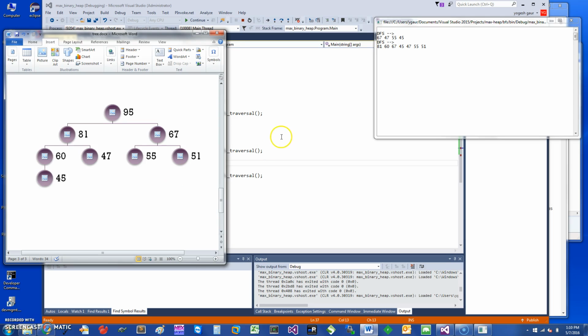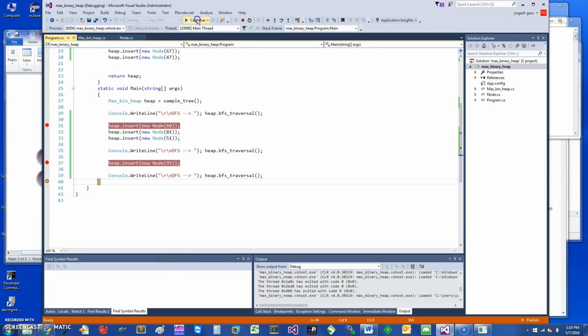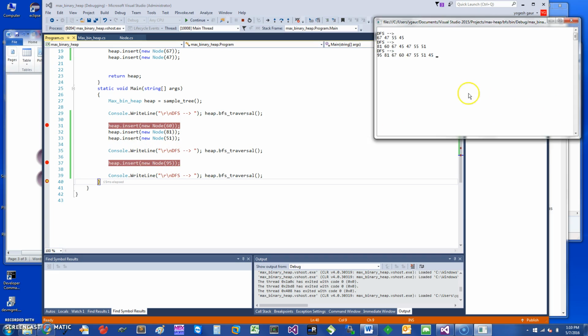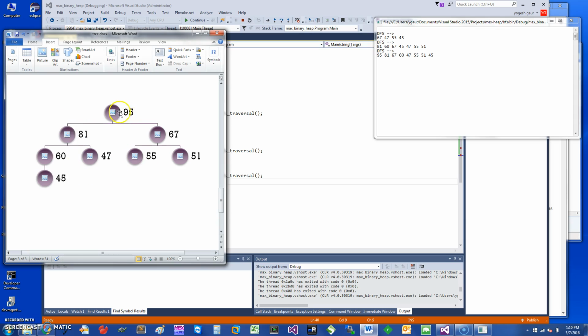And the last thing I have done after this is to insert another node for 95. So you can see the max node is always going to be at the top in this kind of configuration, and it gets printed first. So it is going to print 95 first. If you want to look at it, that's what it is going to be: 95, 81, 67, and that's pretty much what it is.